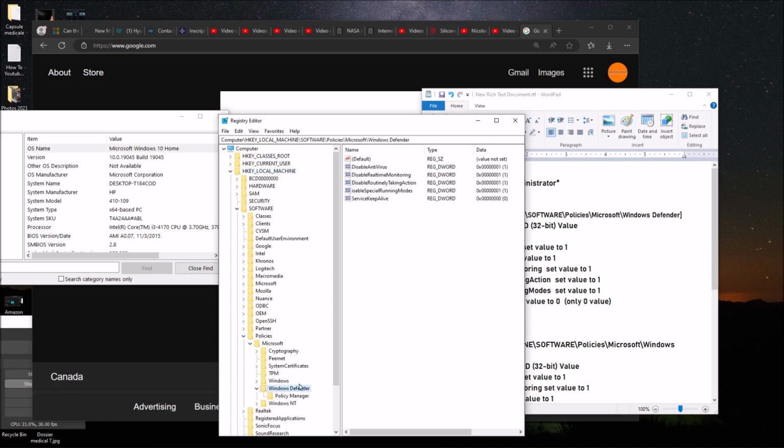Click on Windows Defender, then click on this right side. You will not have any of these keys. You need to create them. Hover with the mouse, right click, select new, and select the word 32-bit value. And then click on that. Here we want to rename it.